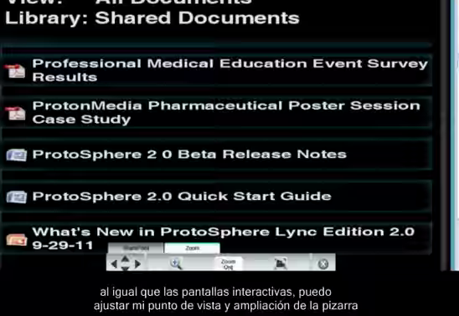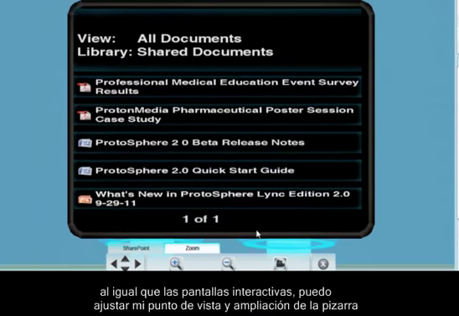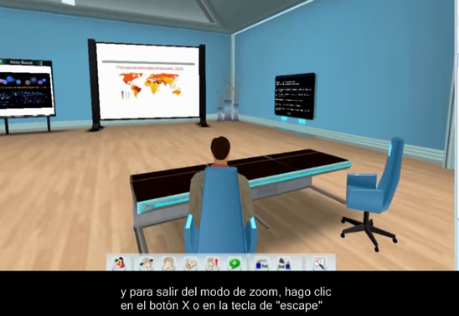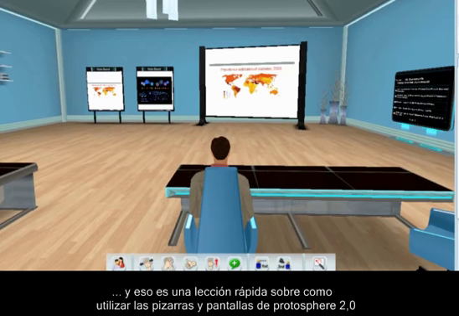Just like media boards, I can adjust my view by going to the Zoom tab, and to get back to my normal view, I just click the X button or hit Escape. And that's a quick lesson on how to use the media and SharePoint boards in Protosphere.